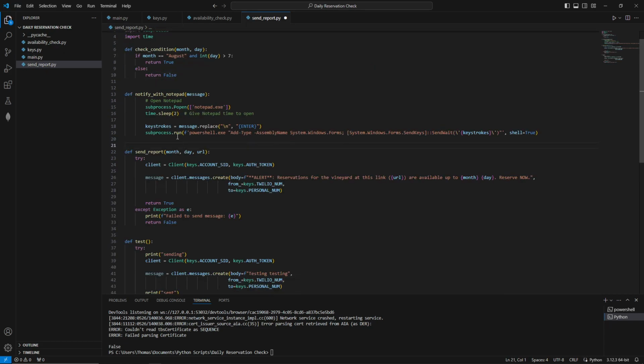So how do we actually send that report? We're going to do it over Notepad, and I'll talk about another method that I attempted to use. But for Notepad, we essentially just run notepad.exe to pop open the Notepad app. We wait 2 seconds to ensure that the program has finished loading the Notepad application.